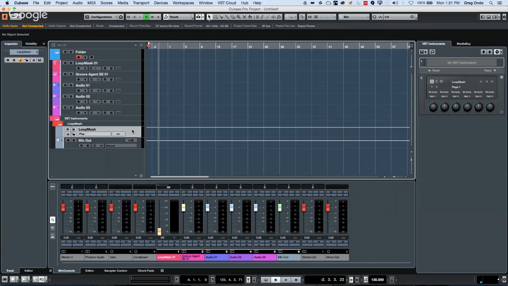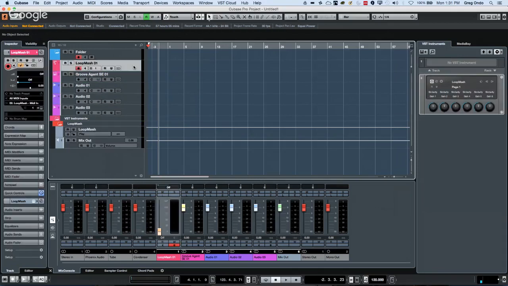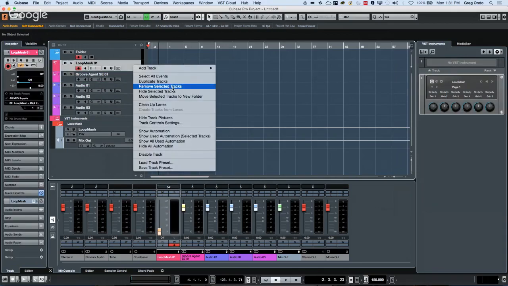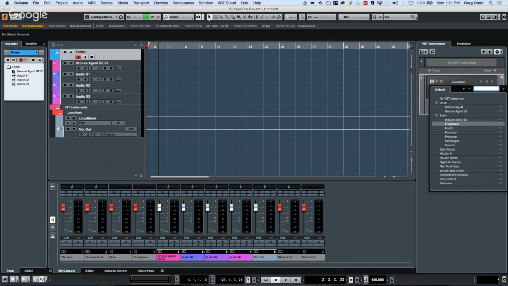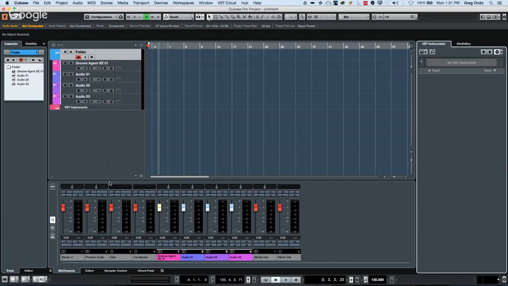But let's go ahead and try the loop mash, since that's an instrument rack. All right, so we've already kind of moved that. So if I remove the selected track, again, right click. Since it's an instrument rack, that'll still be there. And then at that point, as soon as you go to no VST instrument, you'll see that those components will just kind of disappear. So if I misunderstood your question, please just leave a comment back in the comments field, and then we could go through that again.